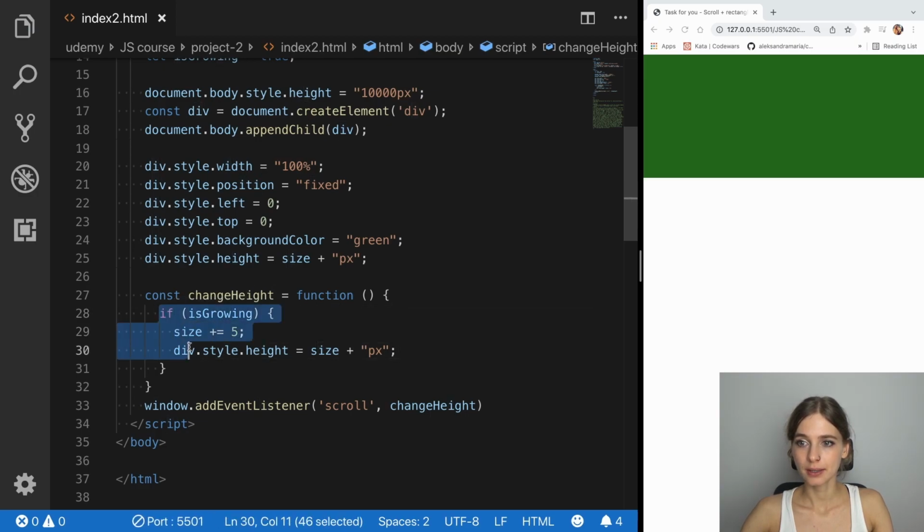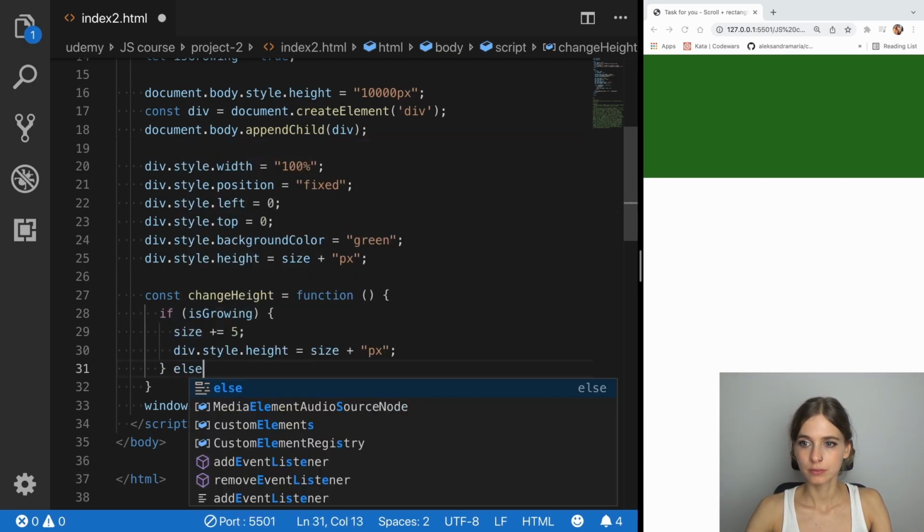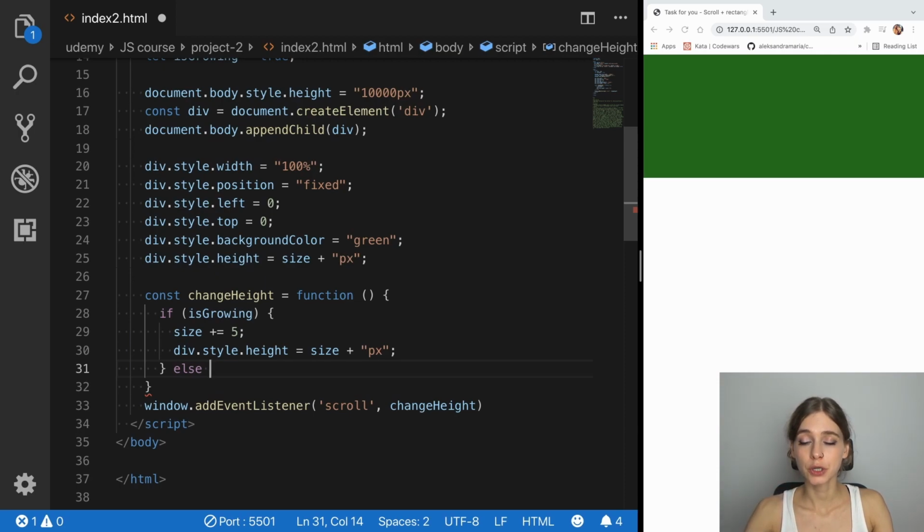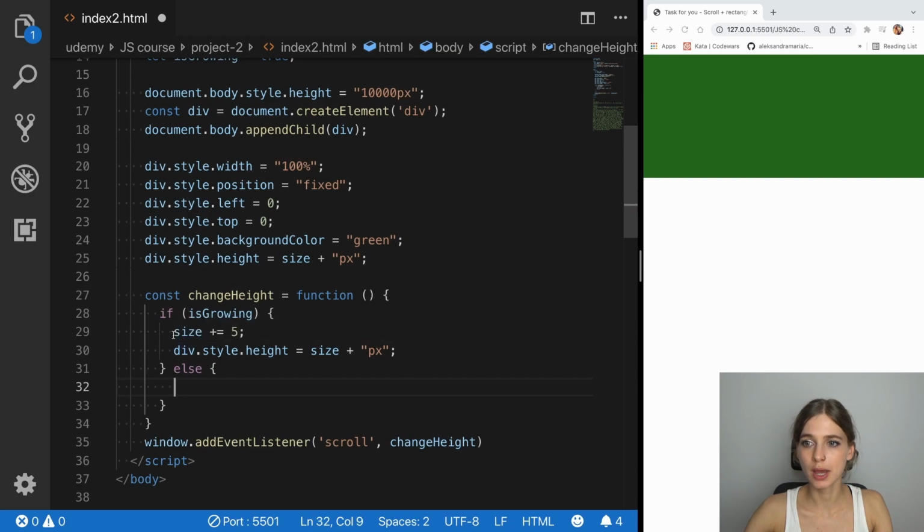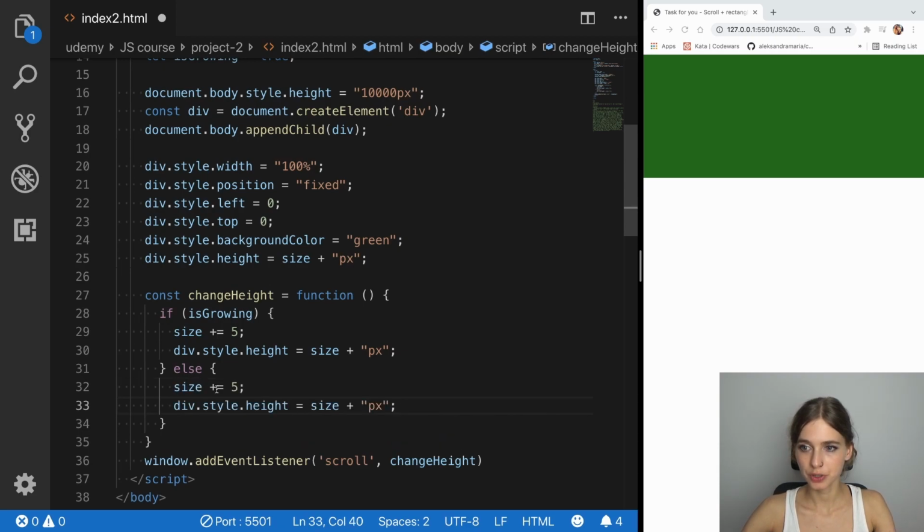And we're going to create another condition for else. The only other option here is for the flag to be set to false. So we don't have to again write isNotGrowing, or isGrowing set to false, or negate isGrowing using the negation mark, but we can just say else, and say straight away what is supposed to happen. The same thing that is here is supposed to happen on here, but decrement instead of incrementing.